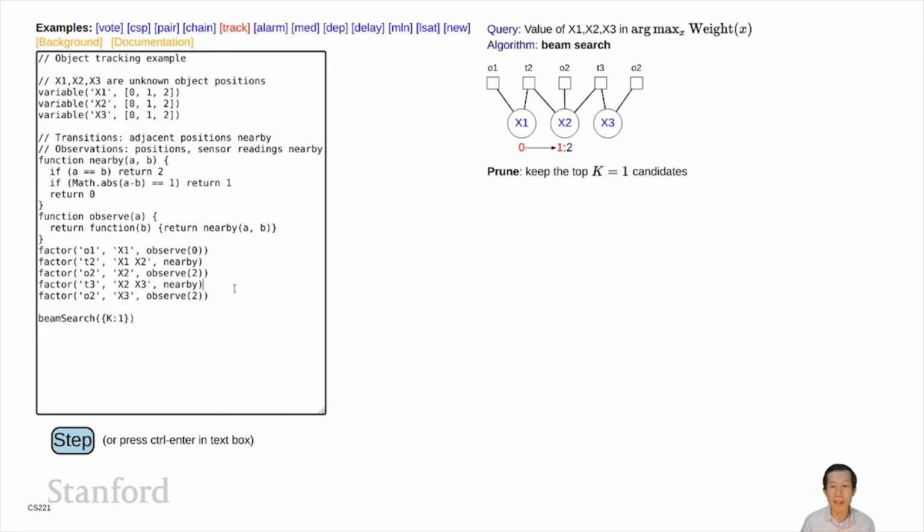Now I extend again to x3, 3 possible values to set x3, compute the weights of these complete assignments, and then I choose the best one. So in this case, greedy search ends up with assignment 0, 1, 1 with a weight of 4. And if you remember this example, the best weight assignment had weight 8. So 4 is definitely not the right answer, but it's not 0 either. It found something.